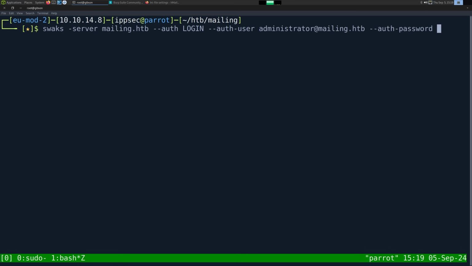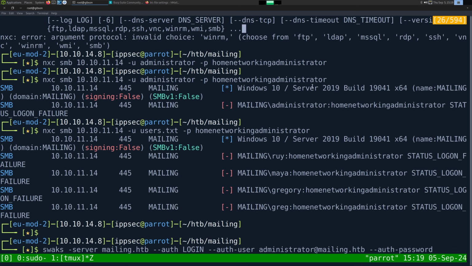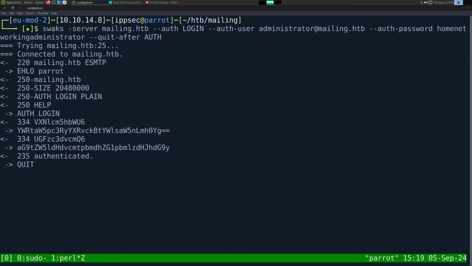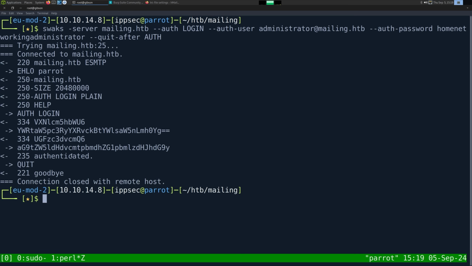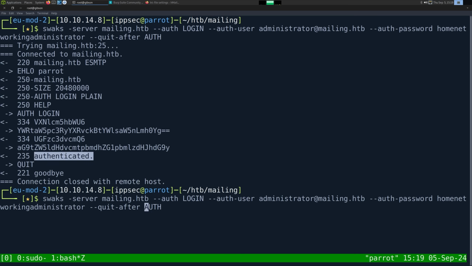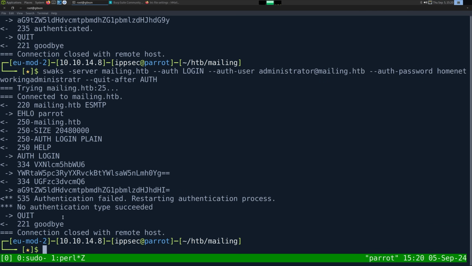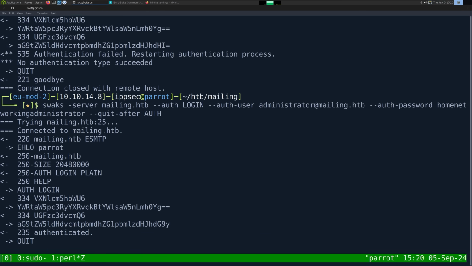Auth password is going to be, what do we have? It was homenetworkingadministrator. Let's just copy and paste so we don't make a typo. And then after this, we want to tell it to quit after authenticating. And we can see we have successfully authenticated. If we had the wrong password, let's just take off a random character. We see no authentication type succeeded. So we can log in.